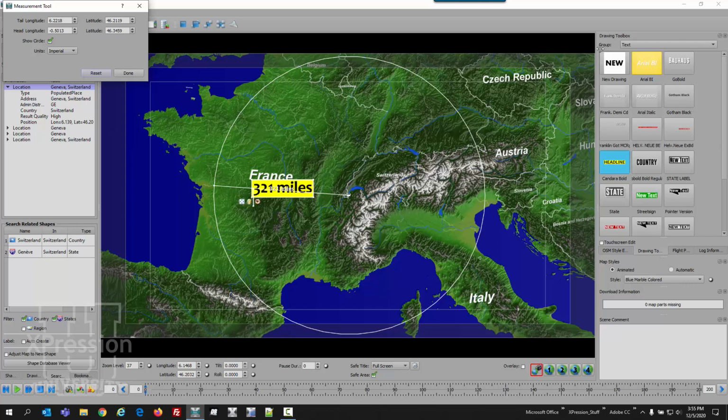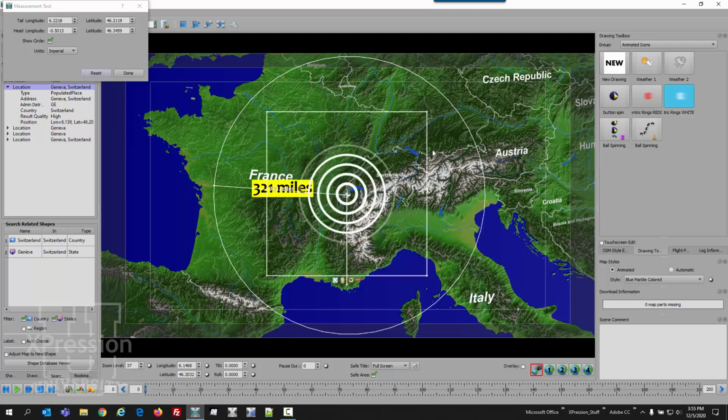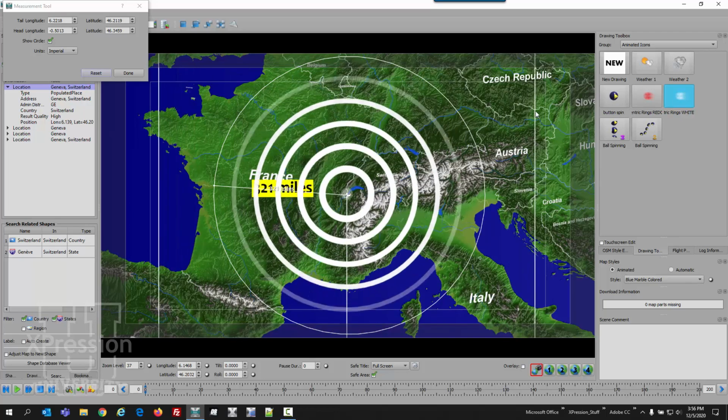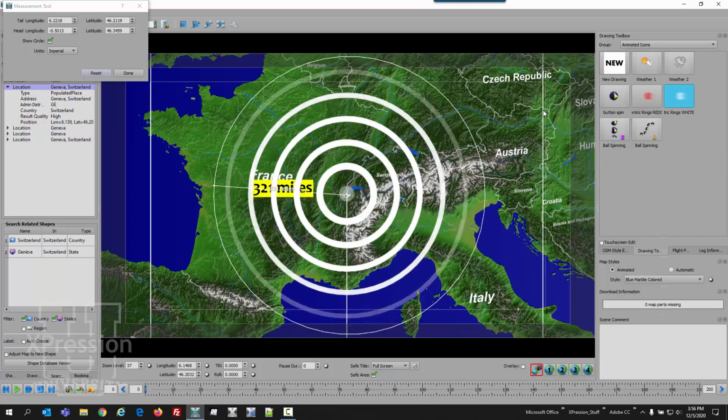So I'm going to come over to my drawing toolbox, and I have something I've created. I can show you in another tutorial how I made it, but I'm going to go into my animated icons, and I created some concentric rings. So I'm going to click that, and I'm going to drag that out onto my map, and I'm going to grab the top corner of it and scale it out. And what I'm going to do is let that scale its way out to the outside of my circle.